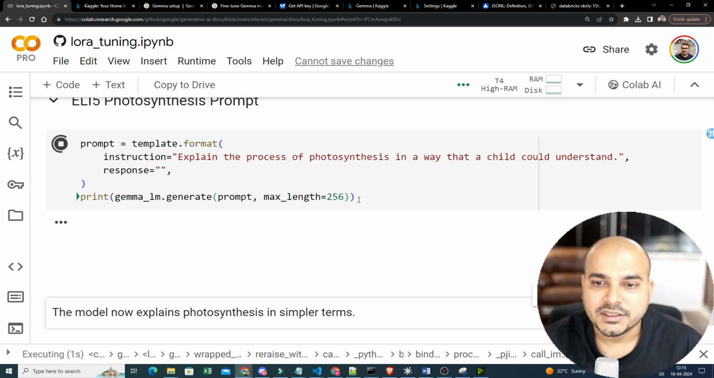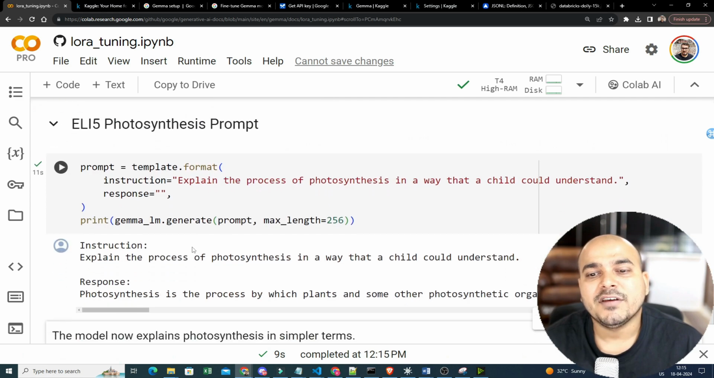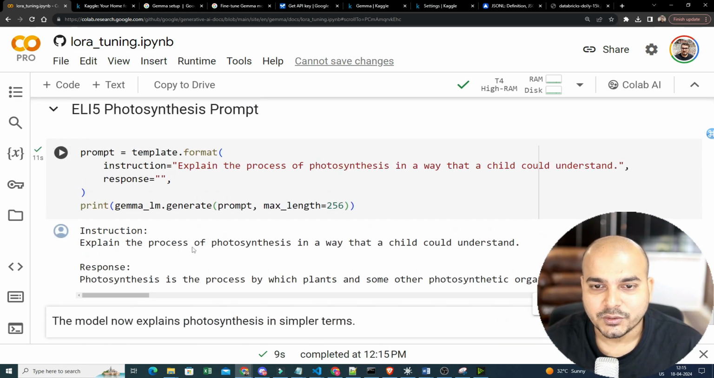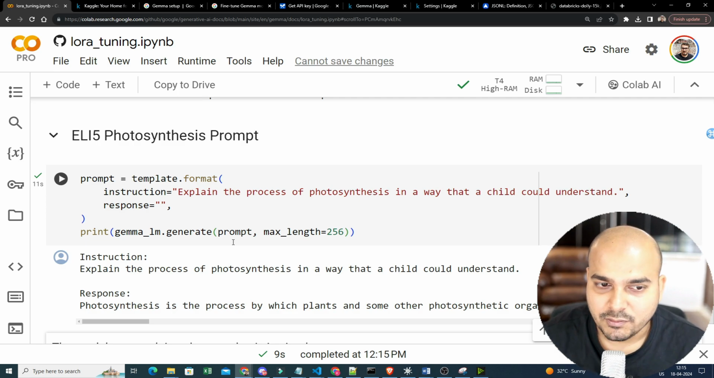Similarly, with respect to the photosynthesis, you saw so many different kinds of answers earlier. But now you'll see how quickly you are able to get a response, and a better response, after the fine tuning. The same thing you really need to do. Anyhow, I will be giving you the entire materials. Just go ahead and execute it. The prerequisite is that you really need to understand the fine tuning techniques. I will be putting the fine tuning playlist in the description of this video.